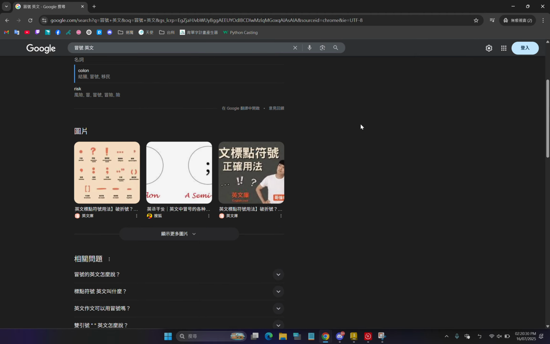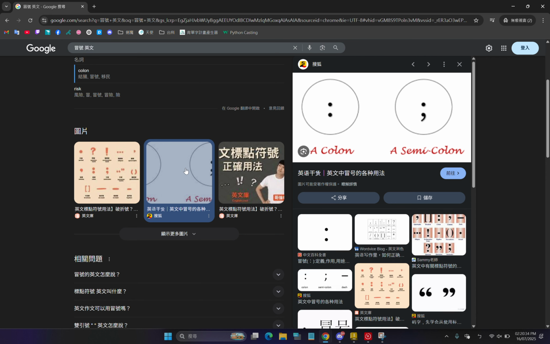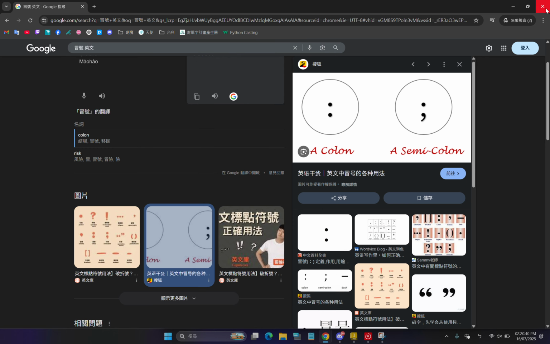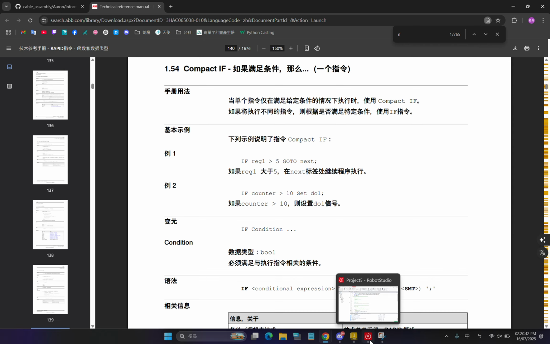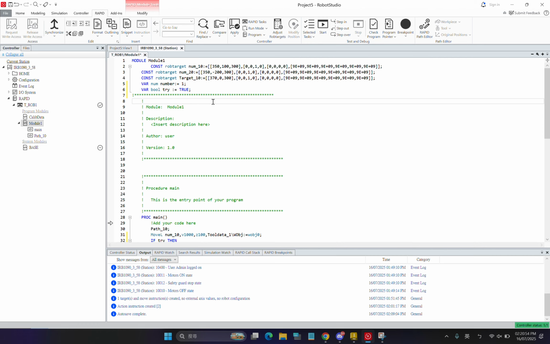Colon. Yeah, colon. Semicolon. Oh, you also have the... how is it? Okay. So the assign will be combined with the colon and the equal.